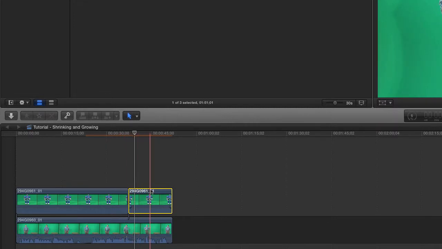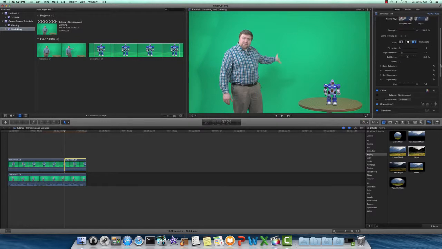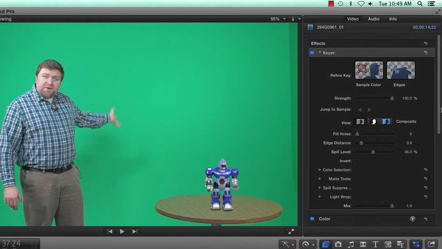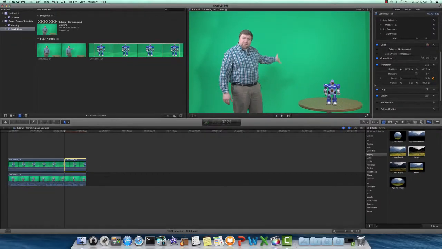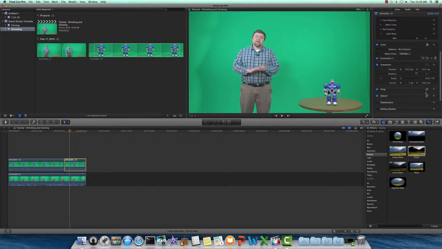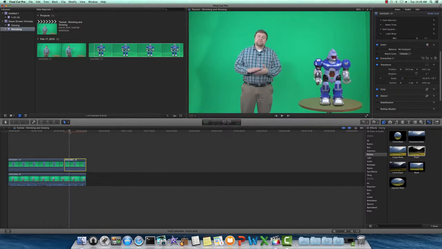Okay, so I've got this selected, and I know where I want it to start. I come down to transform, and I hit add keyframe. So now it's starting here. And then I move this to where I want it to end, and I just make an adjustment. So now it starts here and then goes here.